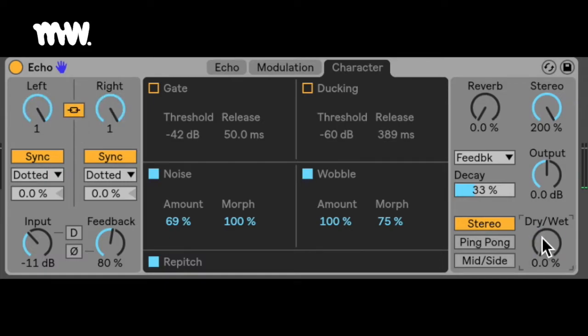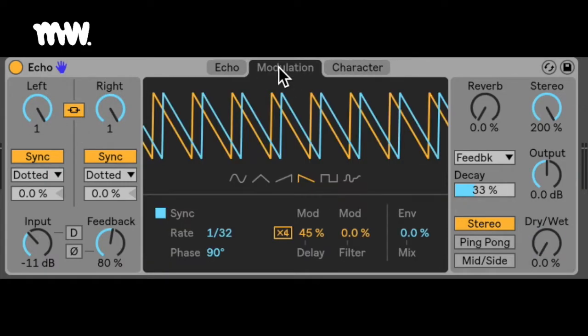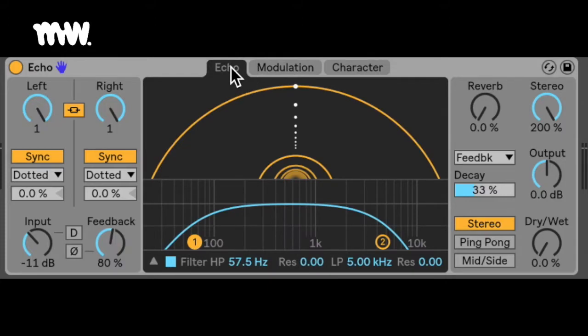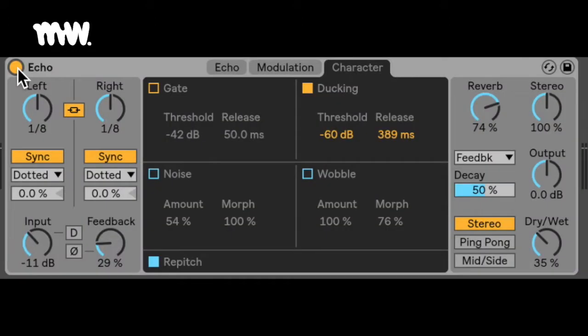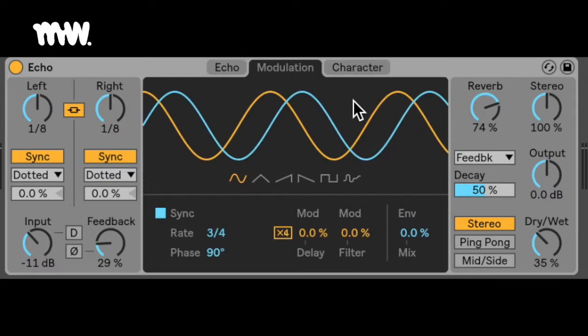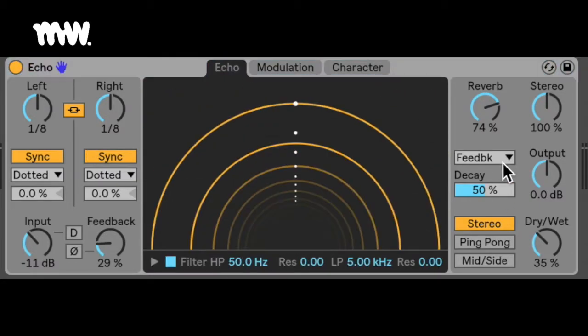So hopefully that just gives you an idea of what kind of awesome possibilities you have with the Echo audio effect. Echo is a modulation delay effect that lets you set the delay time on two independent delay lines while giving you control over envelope and filter modulation. This is what it looks like.